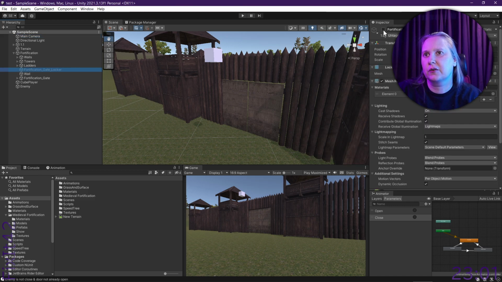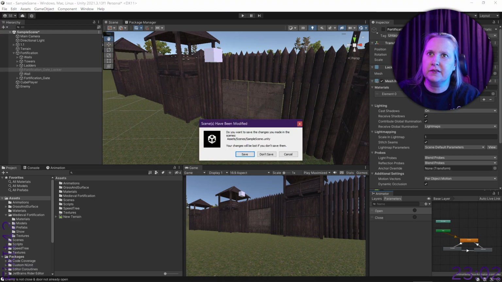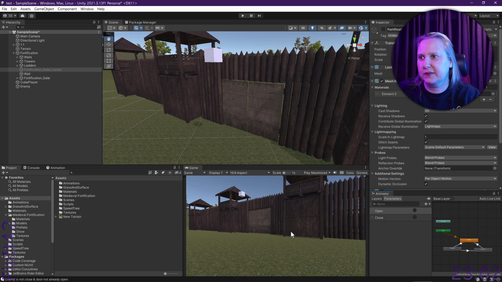Fortification gate logger. Yeah, so there's animations and stuff for the doors, but I don't even remember how to start them. I was thinking it might be like this, but no. Let's just close test. That was a test. Don't save, please.